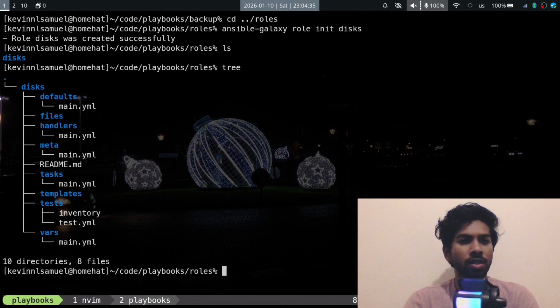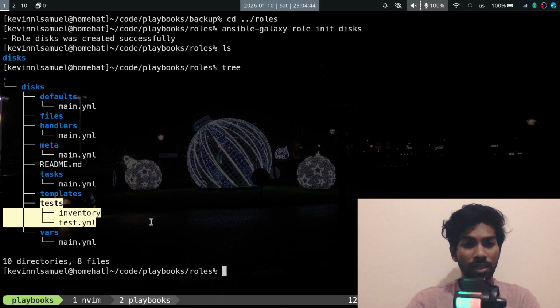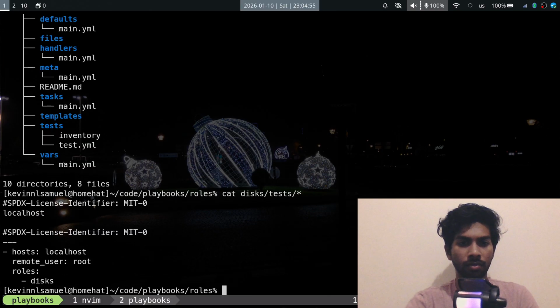Hmm. Oh, that's a lot of things I don't need. So it only needs meta, and oh, there's something called tests. Ansible has testing. Hold on. Okay, I don't know how this works, but that's fine. So out of these, I need tasks. I need meta. I do not need handlers. I don't think I need files. But for now, we'll just leave this as it is.